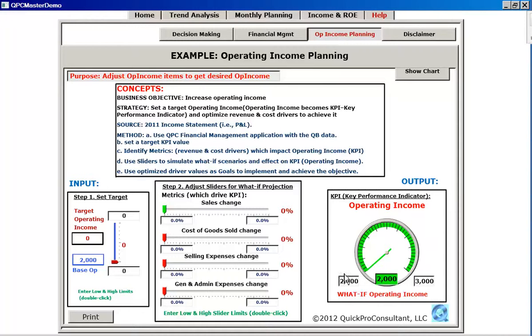Next, select a 2012 target for operating income using the slider bar arrow in the Step 1 panel. First, set the limits for the slider bar by double-clicking on the small box at each end of the bar and entering the desired limits. For example, minus 4,000 for the lower limit and positive 4,000 for the upper limit. Next, move the slider arrow to different positions in the range between these endpoints and note that the target operating income number changes.